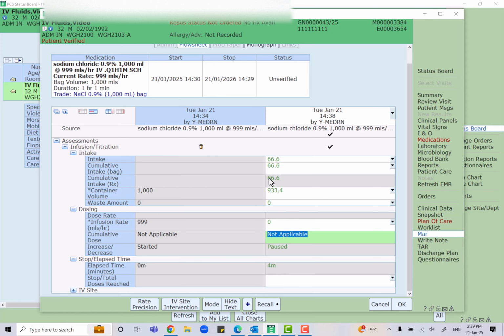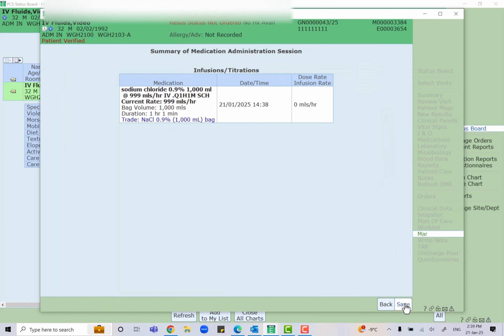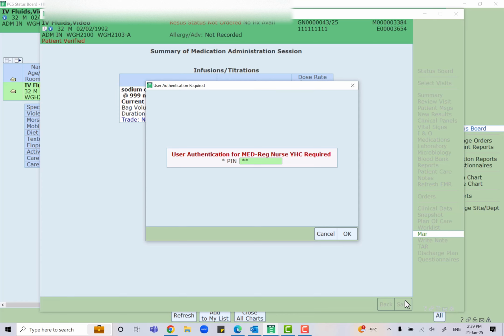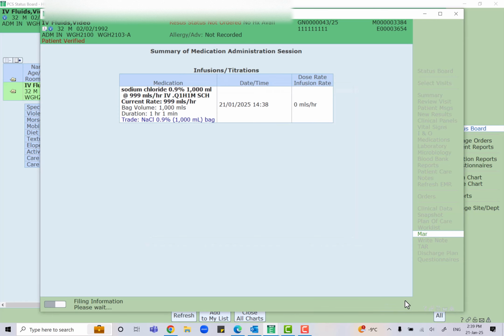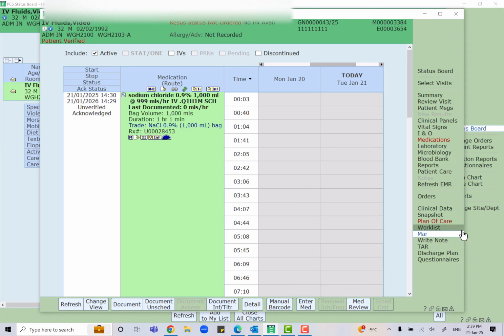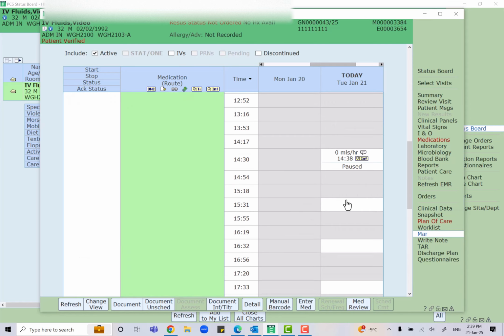That is going to update my intake here and how much volume is left in my bag. It's also going to say paused under increase and decrease. If I'm happy with that, I'm going to hit OK again and save and enter my PIN. Now you can see on your MAR that this infusion is paused.